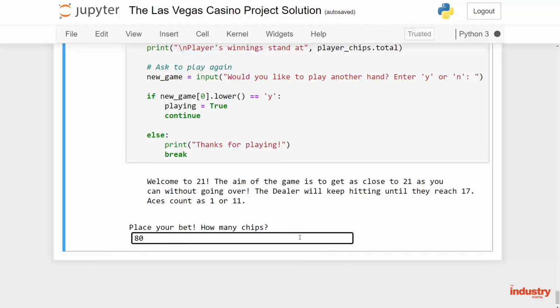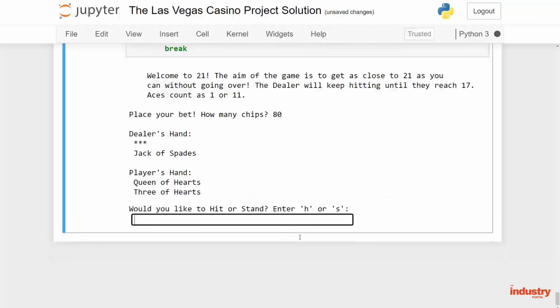When I hit return, we can see that the dealer's hand starts with a hidden card that we can't see, but they have also been dealt the jack of spades, and we know this has a value of 10, and my hand starts with the queen of hearts and the 3 of hearts, so my value so far is 13.